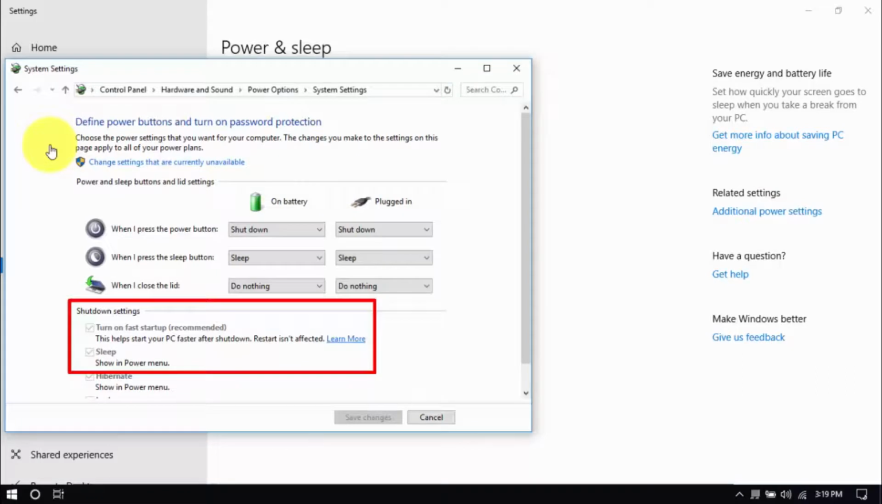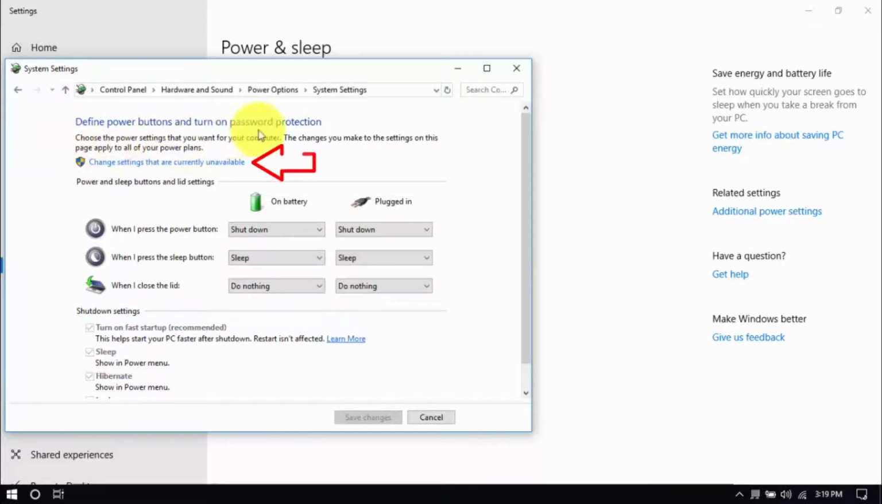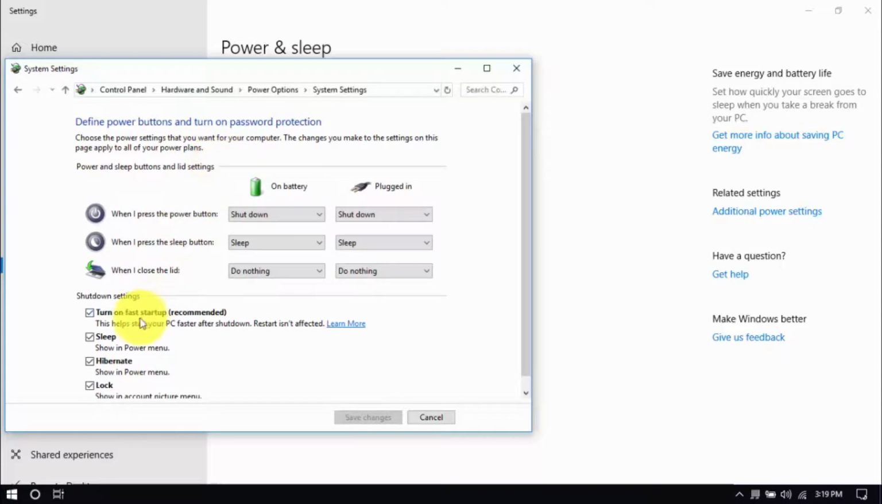Be sure that Turn Off Fast Startup and Sleep are both unchecked. You can enable these options by clicking Change Settings That Are Currently Unavailable here. Then you can make changes. Hit Save when you're done.